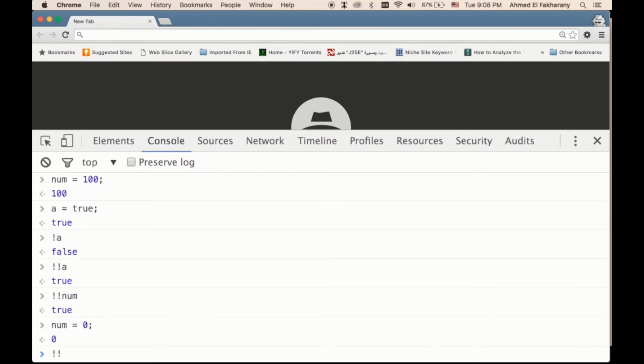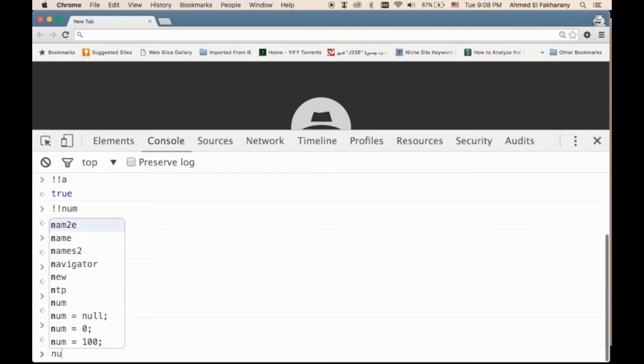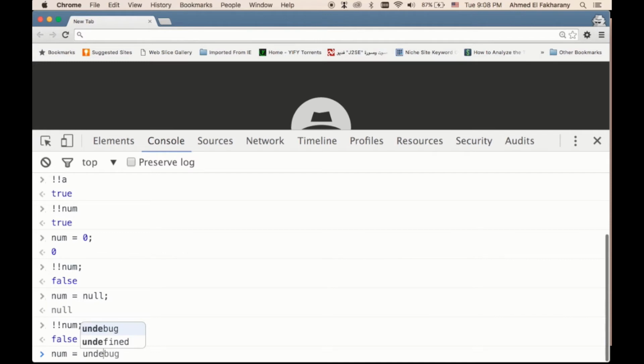now, if I use my double negation mechanism in order to get the Boolean value of this variable and I typed not not num, it is false. Num, when it is 0, it is false. And also when it is null, it is false. And also when it is undefined, it is false. Okay, but anything other than these is true, even negative values. Even negative values will yield true. Only if it is undefined, null, or 0 will it yield false.